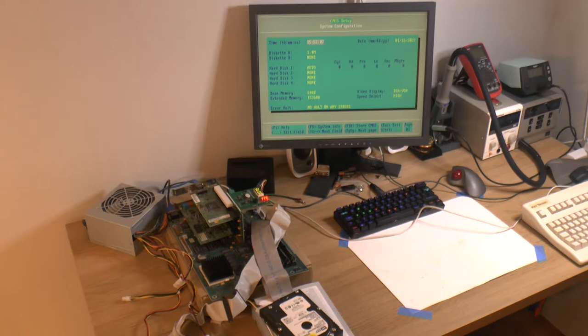You can use Page Up and Page Down to switch between pages for different configuration options. So we've got IRQs here on a wake up event, but as far as I can tell, they have nothing to do with assignment.